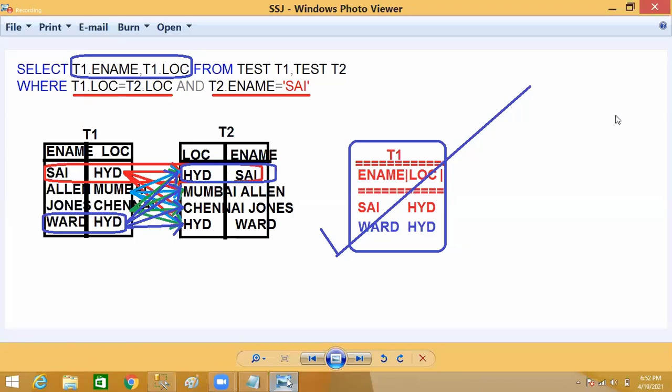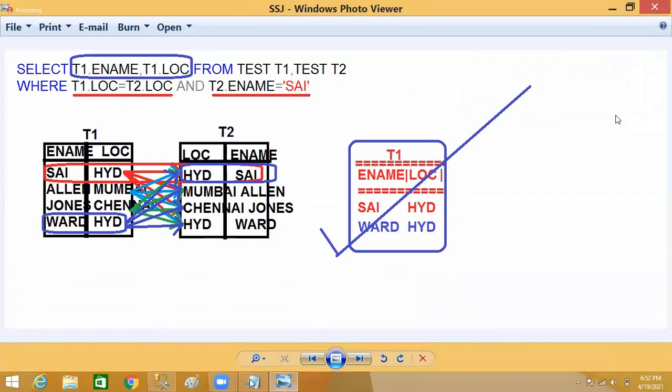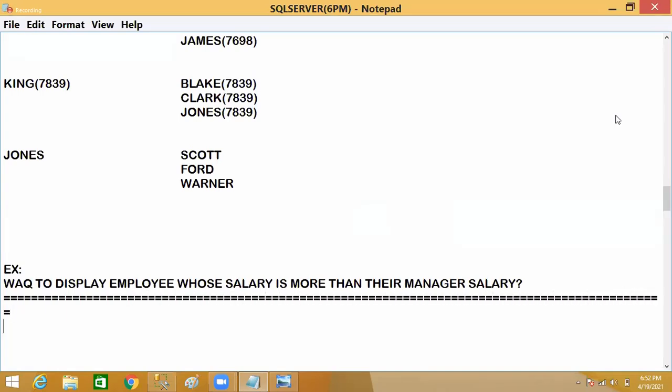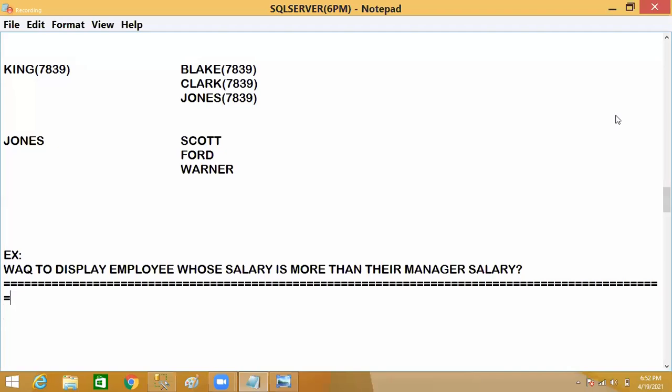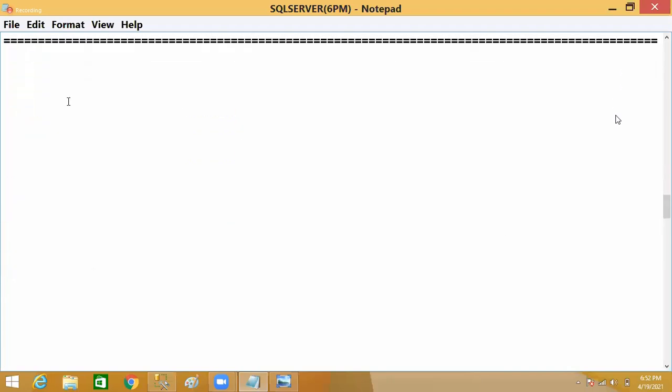Now, guys, these are what we call non-ANSI format joins: equi join, non-equi join, self join, inner join, and outer join. So these non-ANSI, old style format joins are completed. The second category of joins is the ANSI joins. Now let's see the ANSI joins.